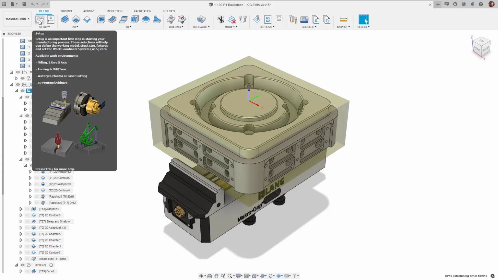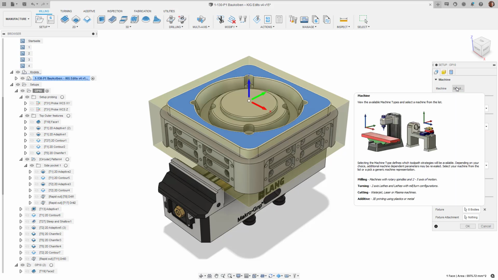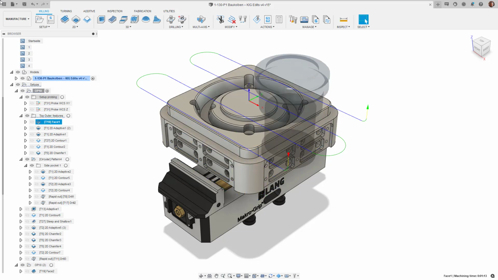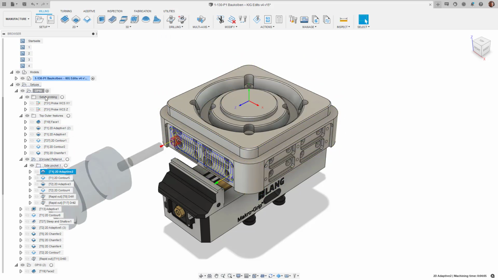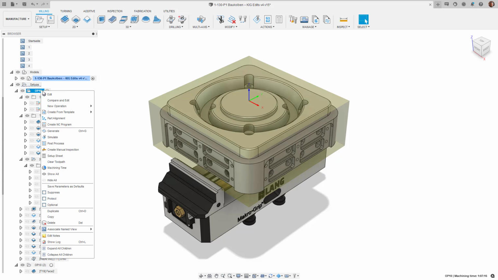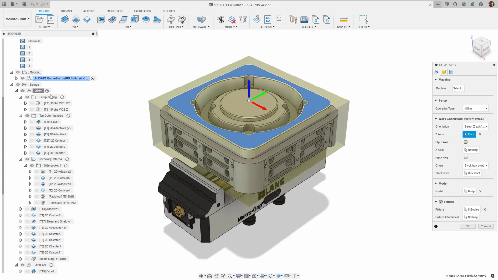Specifying a machine can be done by either creating a new setup or editing an existing one. In this example, I have already pre-programmed a set of toolpaths for this part and want to get a good idea of the machine movements prior to running it on a physical machine. Right-clicking on the setup and clicking Edit will expose the setup dialog. From the machine section within the setup tab, we can choose the select button, which will open the machine library dialog.